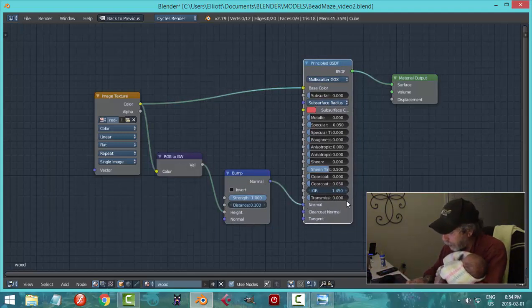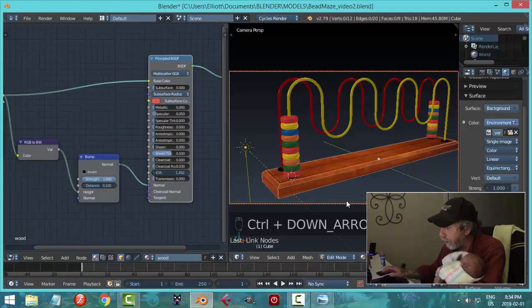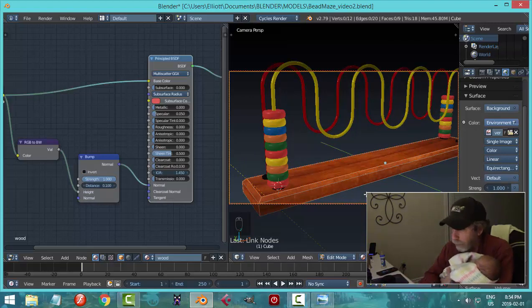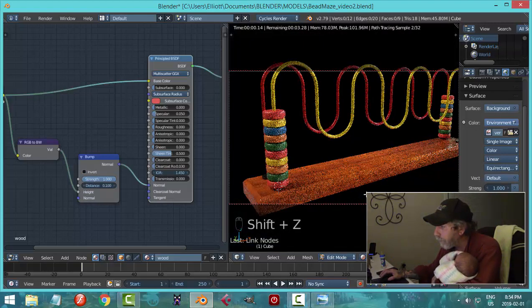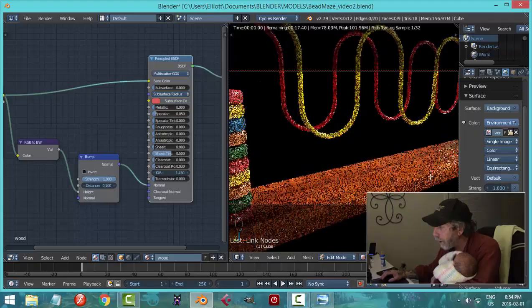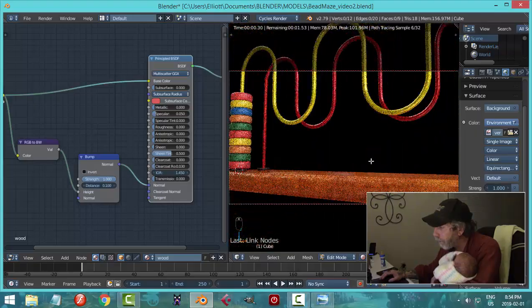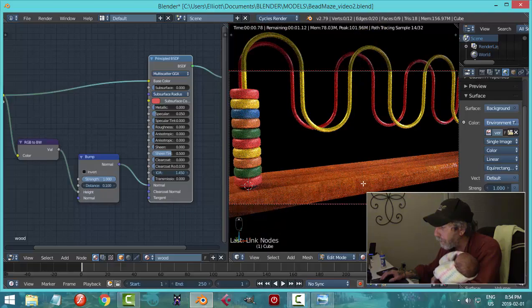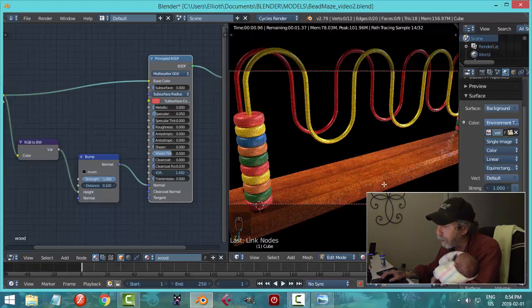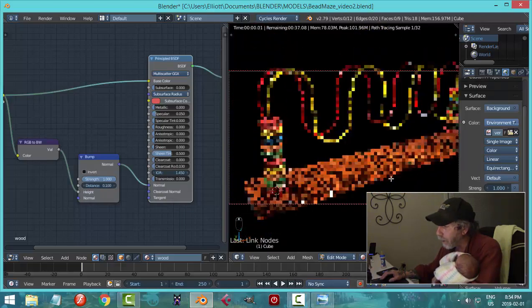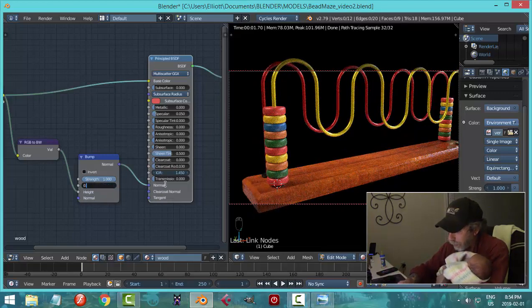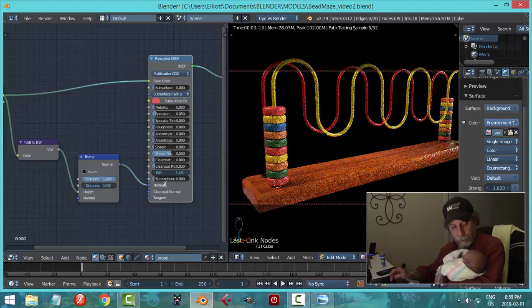And let's try control down arrow. Could be potentially pretty strong, but let's see what Shift Z looks like. Okay, so now we can see the indentations a little bit, and that might be a little bit too strong as well. In which case we could just bring that down a little bit.